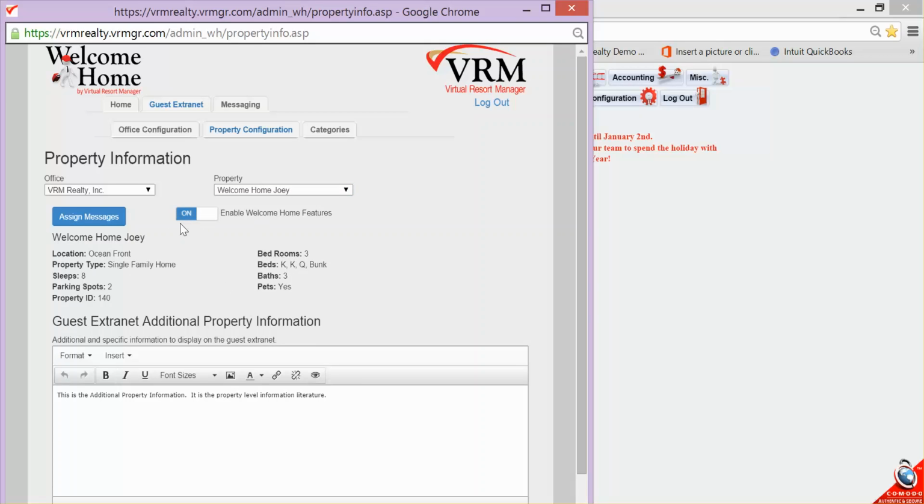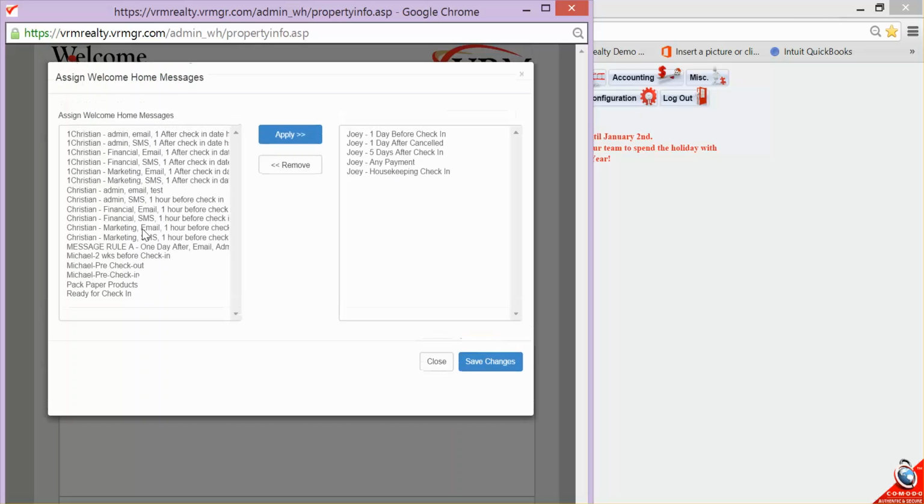As long as this toggle switch is switched to on in the Property Configuration tab and the Office Configuration tab, messages can be assigned. To assign messages to this specific property, click the Assign Messages button. Once again, you'll see a list of all the messages we have set up. You can select the message that you would like to assign to this property and click Apply.